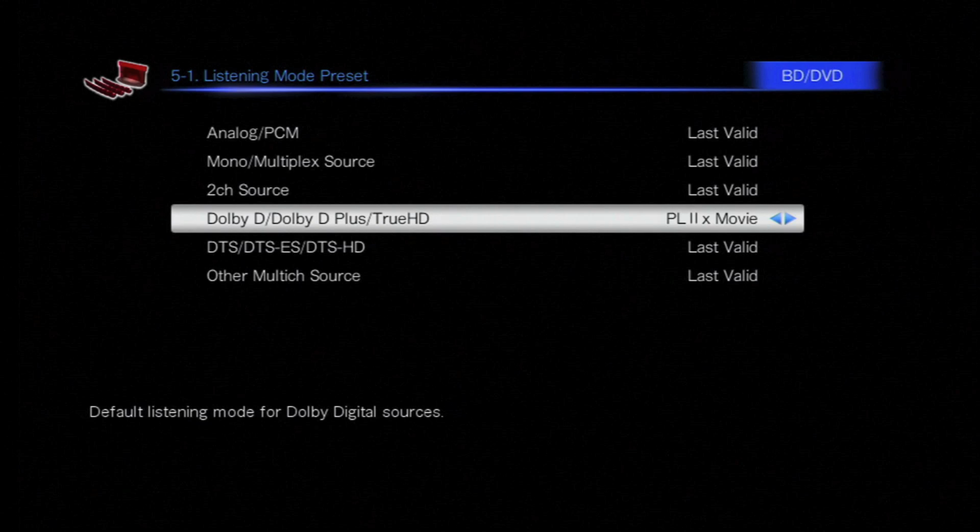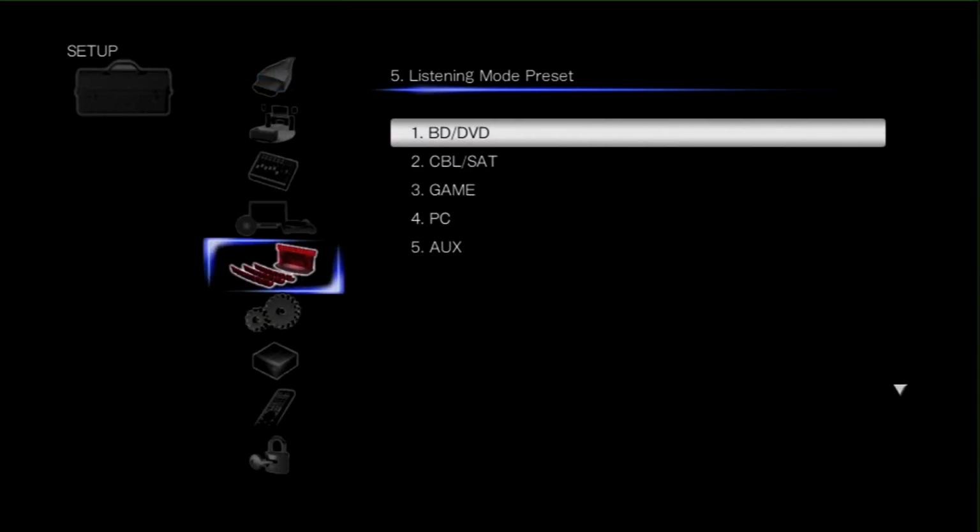So when you play a DVD or a Blu-ray or a satellite transmission, every time it sees a Dolby signal, it's going to automatically select PLIIx Movie. And as I said previously, these can be independent on each individual input. So for example, on a game, you can set a lot of the game DSP modes when you're using your PS3 or your Xbox 360.